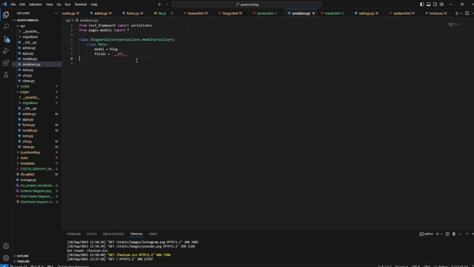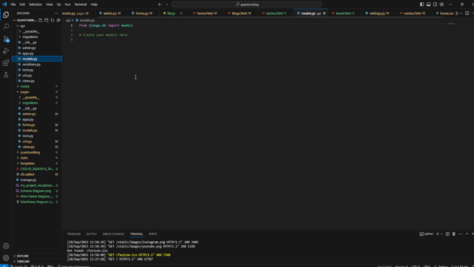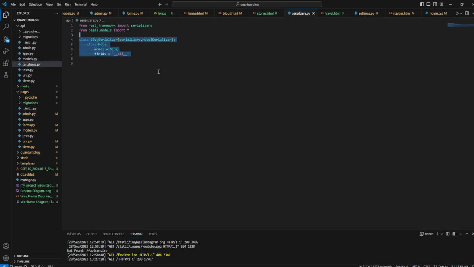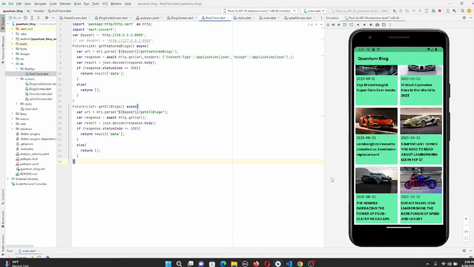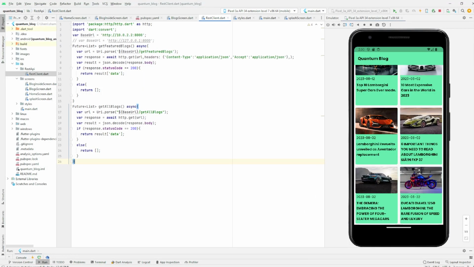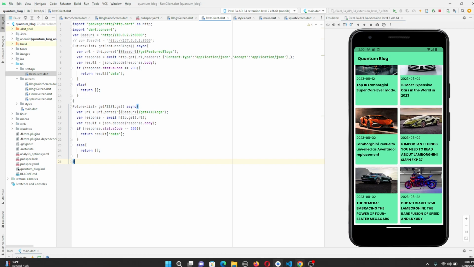So what's happening is that I also created this serializer. I created these to fetch the information from the backend as API. So it will return some JSON data, and then I will call this JSON data from the mobile app. Then I can access them, and I can show them in my mobile app.